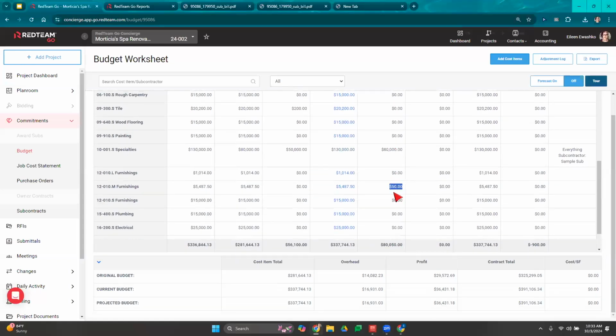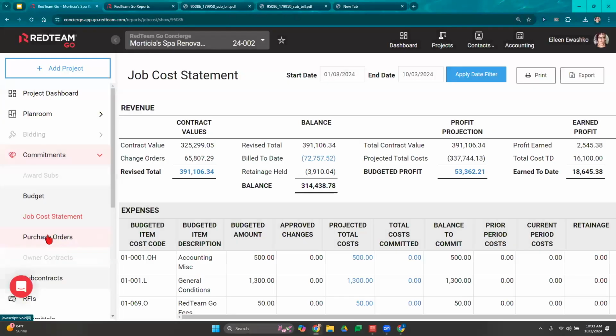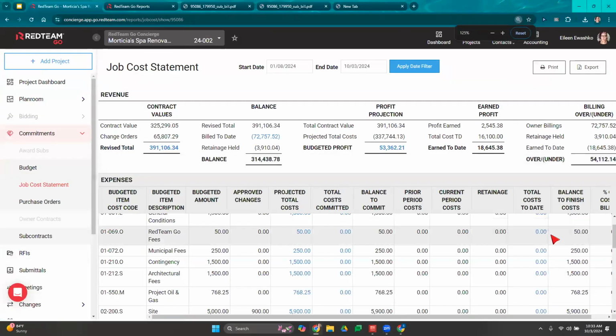So you can see approved expenses will also show up, but this isn't clickable. You can't actually view, well, what does that $50 consist of? Why has $50 been applied to furnishing? So you'll want to go into your job cost statement to see that information. Now, everything in your job cost statement is clickable.